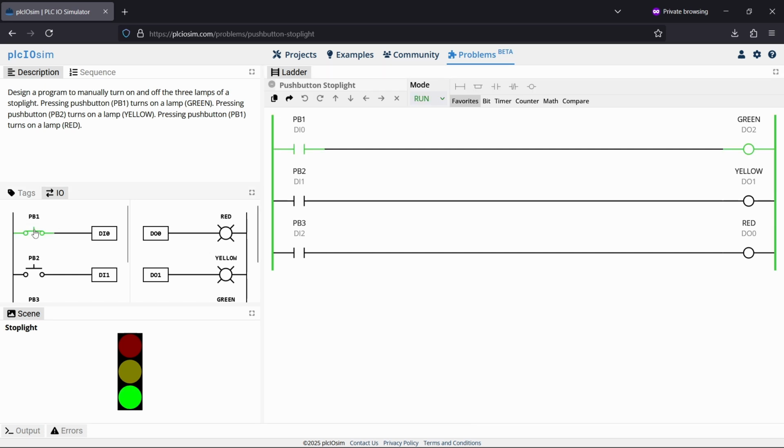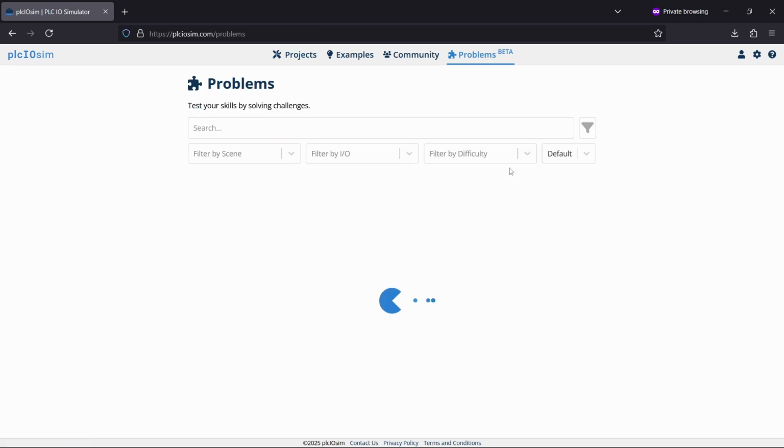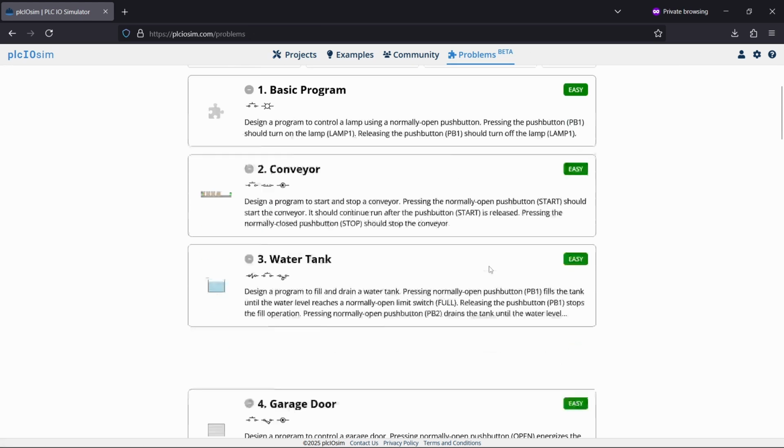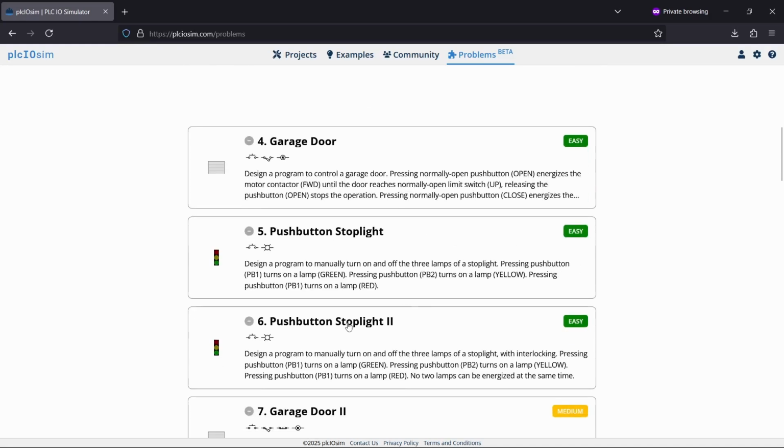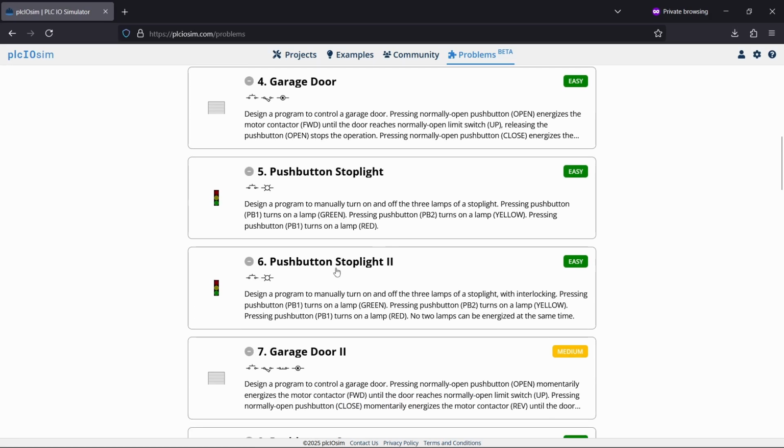Alright, push button 1 does green. Push button 2 does yellow. And look at that, 3's doing red. Alright, that's going to do it for challenge number 5. Let's see if challenge number 6 can step things up a bit.